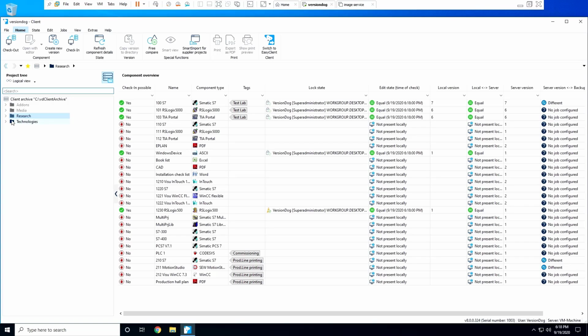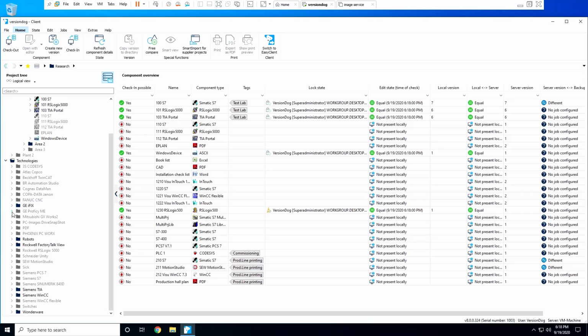You can see in our demonstration here that we've got two different plants. If we go into plant 1, we have a hall 1. We go down to areas 1 through 3, then if we click on area 1, we'll see the components that are being managed in area 1 of this plant. Now all of the other technologies that are supported by versiondog are also managed within their different components. This could be things like a SCADA server, it could be robots, it could be documents, it could be images, and so on.